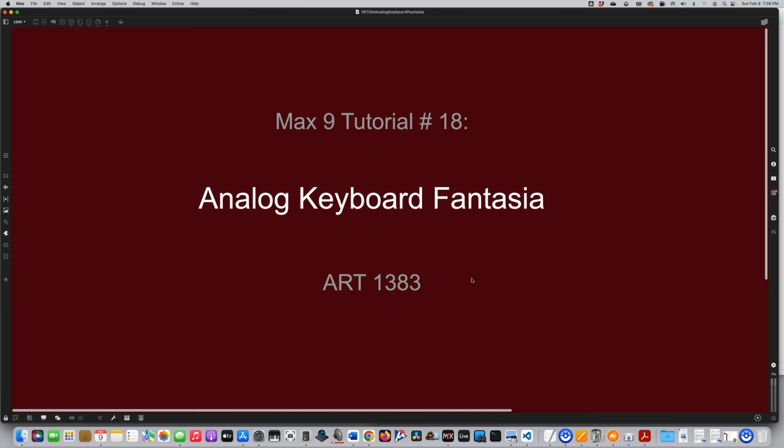Hey everybody, Max 9 Tutorial 18, here we are, Analog Keyboard Fantasia. And if you are thinking to yourself, that's a pretty positive title for something that I can't figure out what it's about, you are absolutely right to not be able to figure it out at all.